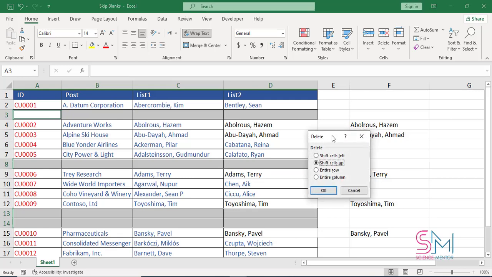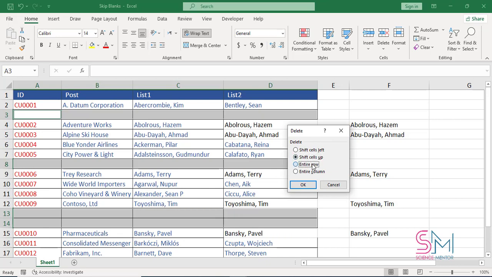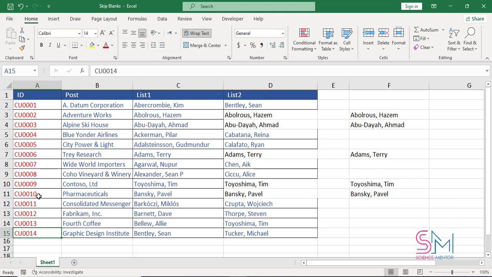Use Ctrl and minus together to open the Delete dialog box. After selecting Entire row, click OK. You can see that all empty rows were deleted.